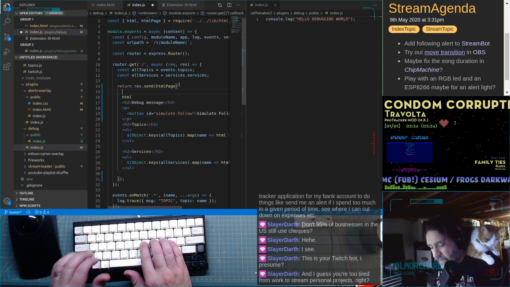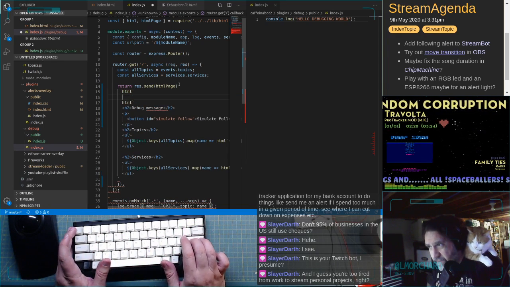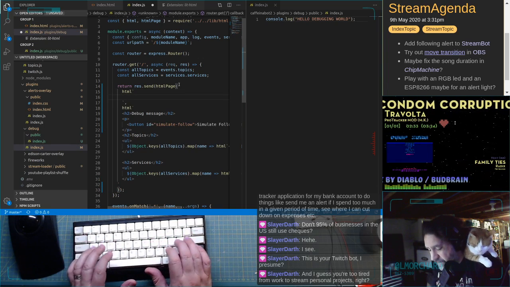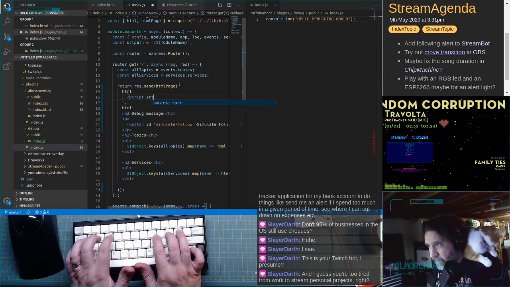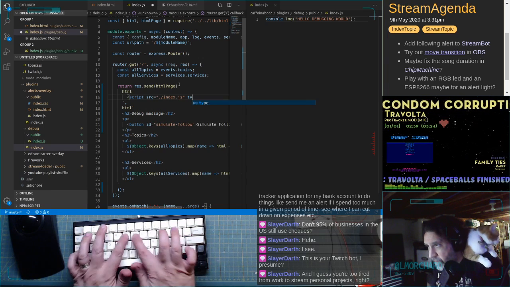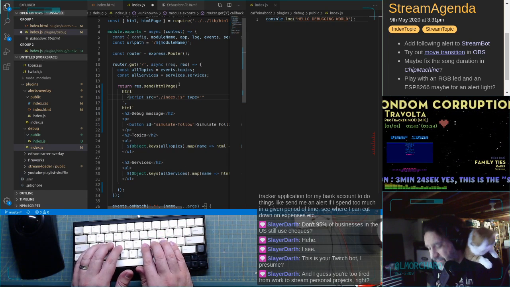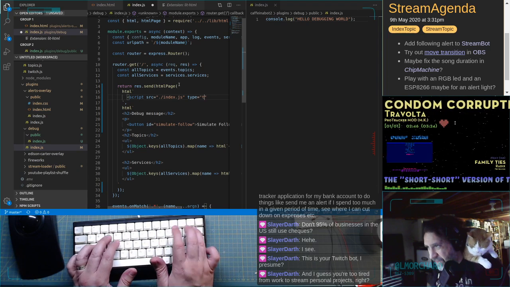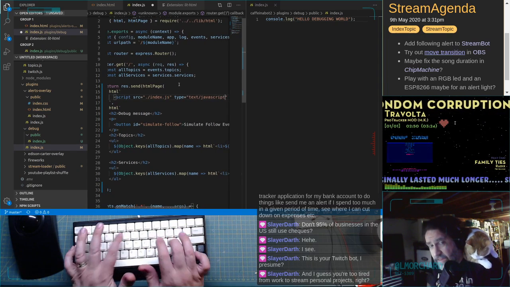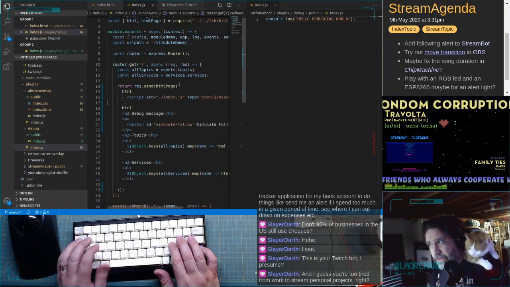I got a few utility functions here that make it easy to generate HTML. I should probably show those on stream at some point. I don't remember the syntax for a script tag. I think this is it. I guess we'll see in a minute if it was right.